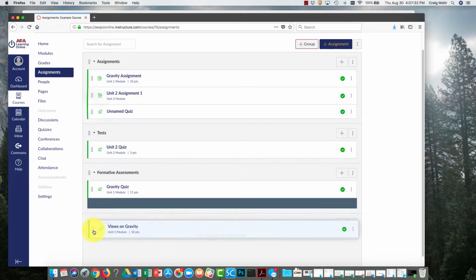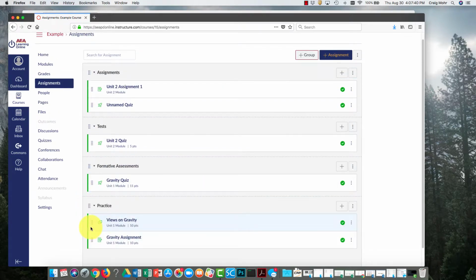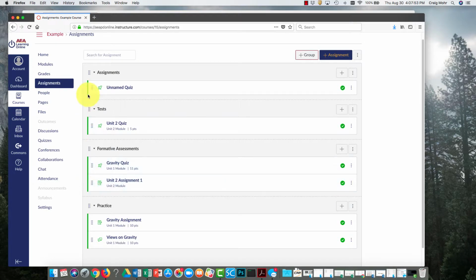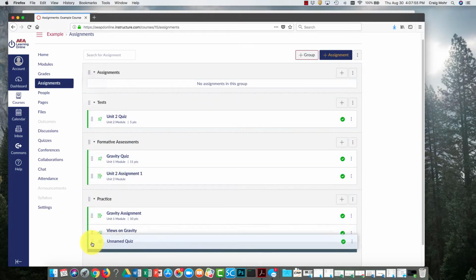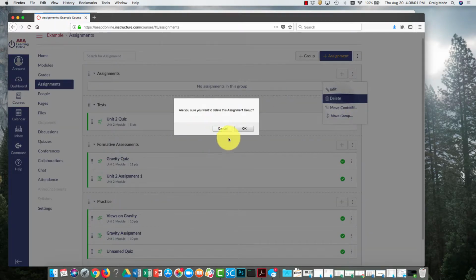Your views on gravity, that might be a practice. Probably not even a practice, but a gravity assignment. This is where you're learning about gravity. So that's kind of how you can have that set up. The reason this is important is because now in your grade book, let's get all these in a different category. So we'll just put them down here. And we can actually delete this.